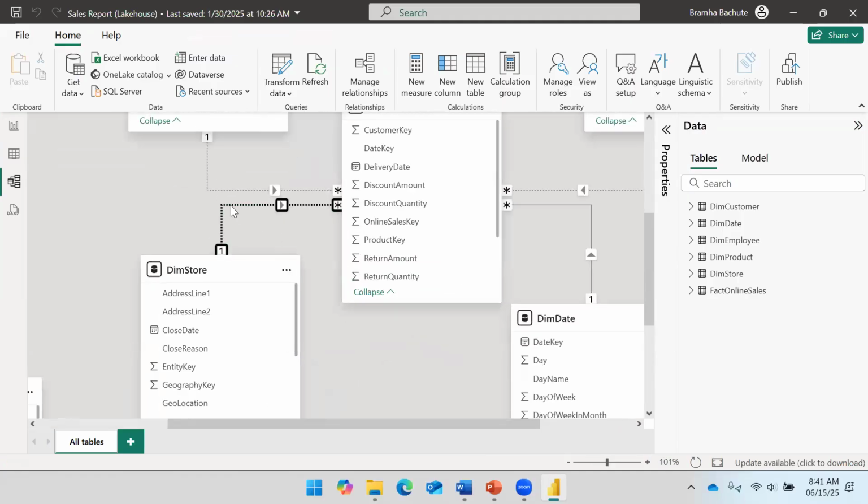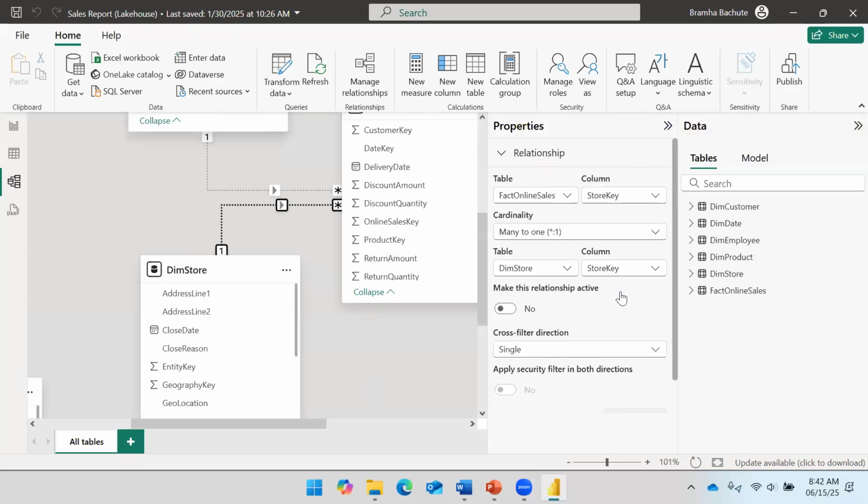Fine. If I click on this and open the properties, here you will be able to see from this table, fact online sales, I picked store key, and the cardinality, which is a type of relationship between two tables. This is many to one, and the other table is dimension store, and again I picked the store key column. It's not necessary to have the same name of column. You should pick the column which has common values between two tables.